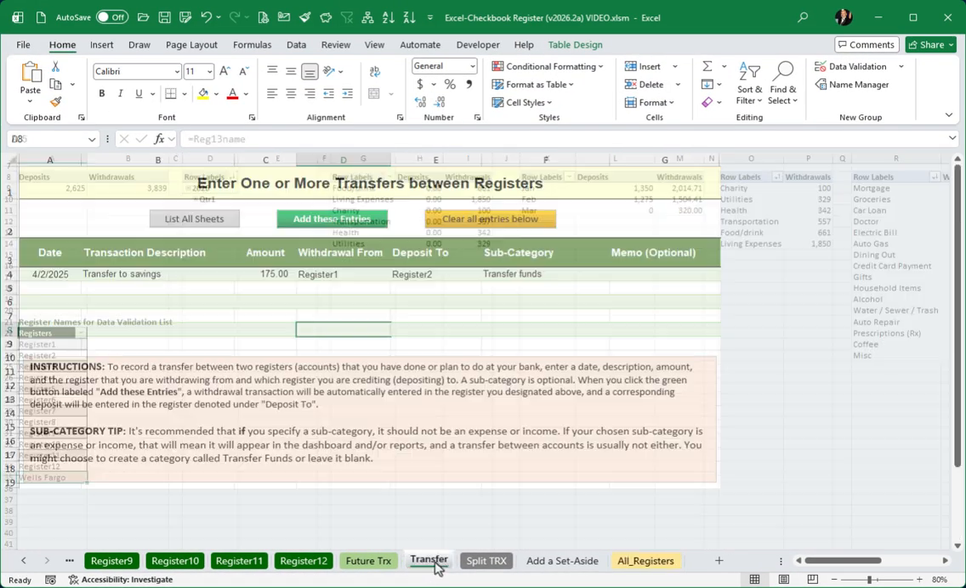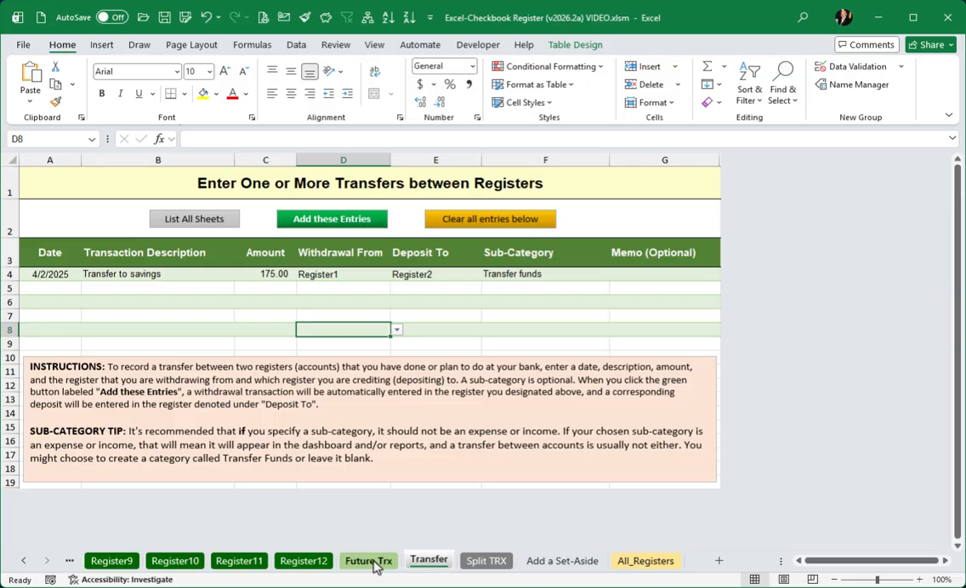Well, anytime you make use of, let's say, the transfer feature, where it wants to know what register you are withdrawing from or depositing to, it is going to be referencing that small little table we just saw on the All Register sheet.